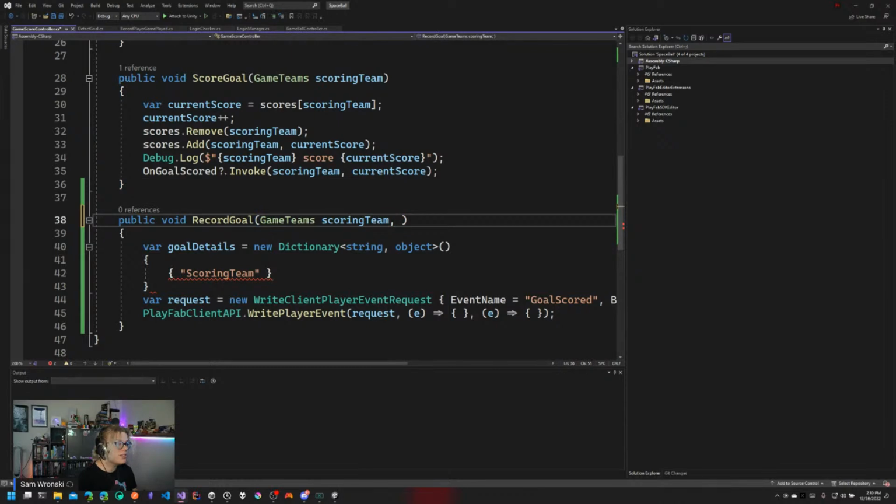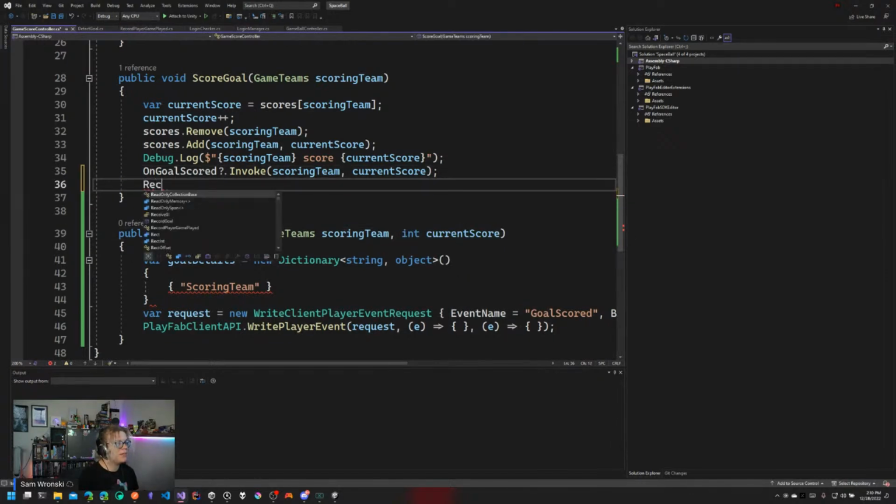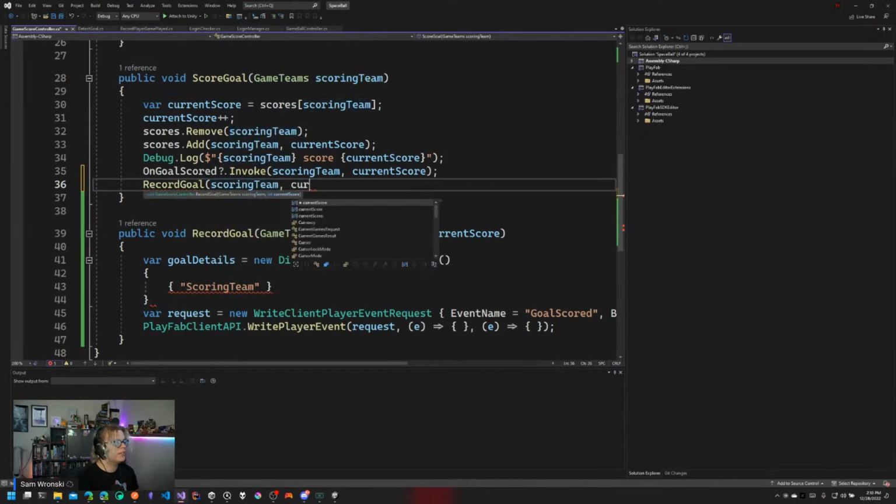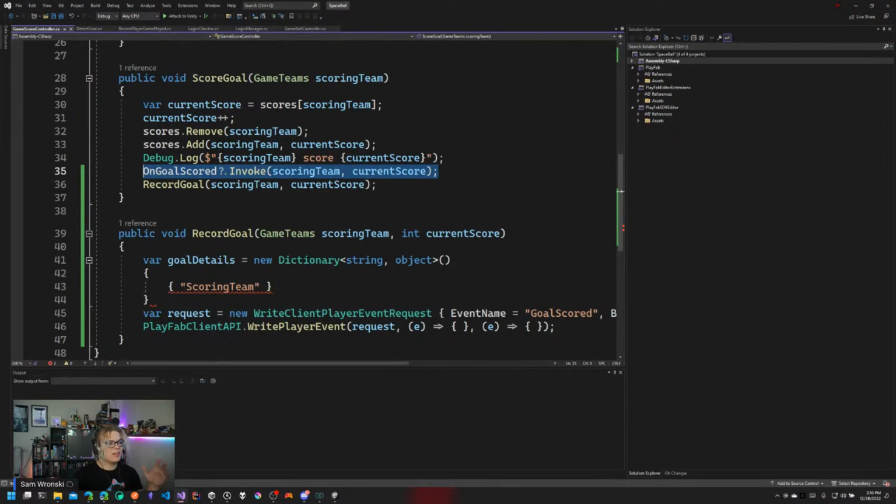And we're also going to just, because we can, send over the current score. So we'll grab an int of the current score. And this can just happen at the end here. So record goal of the scoring team with the current score. So basically, we're just implementing this, but we're doing it here because that's what I thought. We can make that better later.